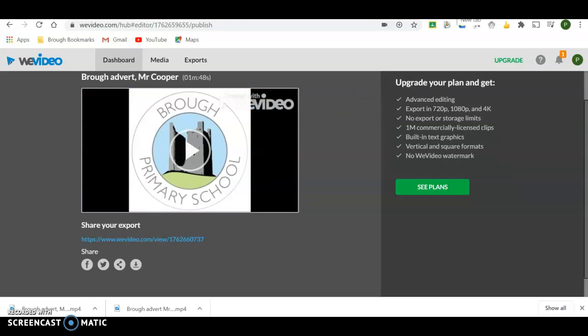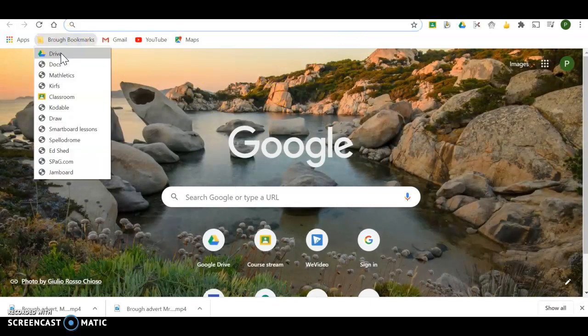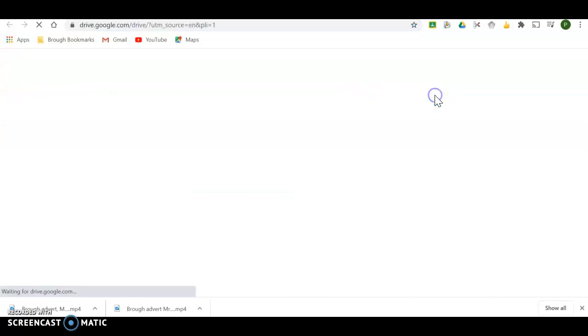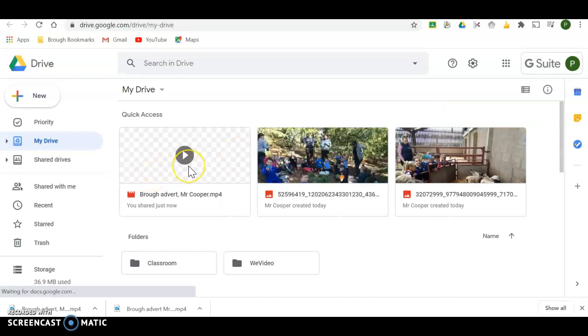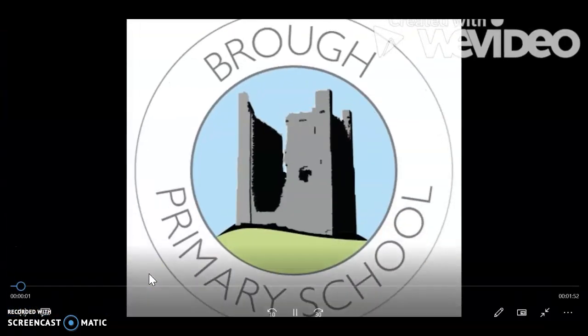So I'm just going to open another tab and go to my drive. See if it's there. Recent documents, there we go. It says it's processing it. But I could download it, couldn't I? Which, look, I've done a couple of times. I'm going to open it up here. And there's my advert.